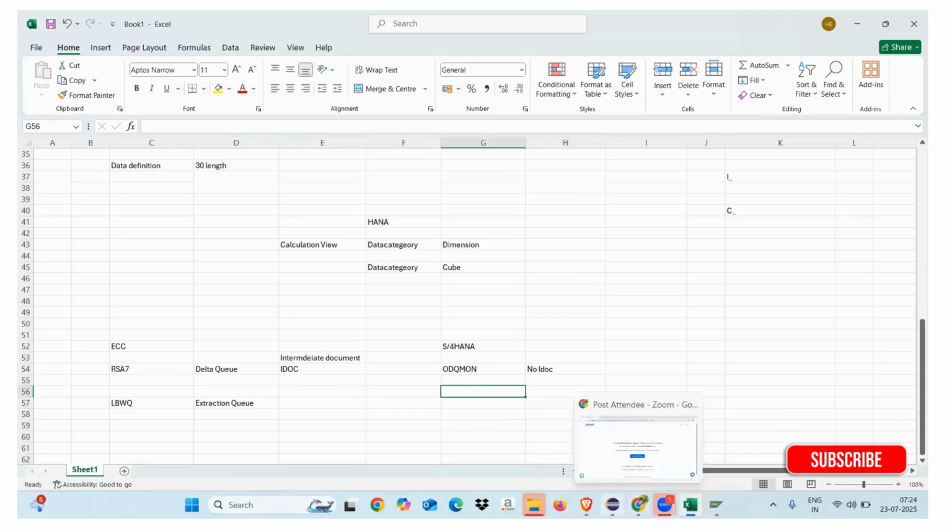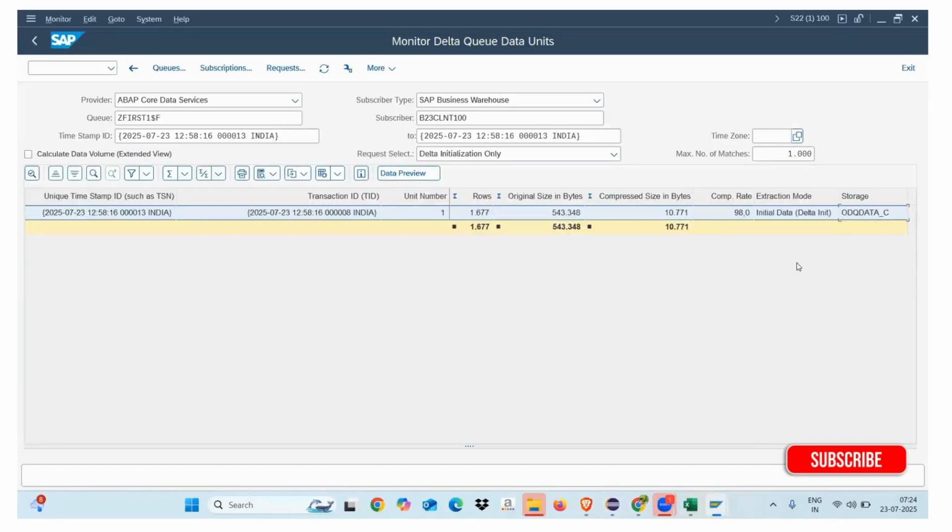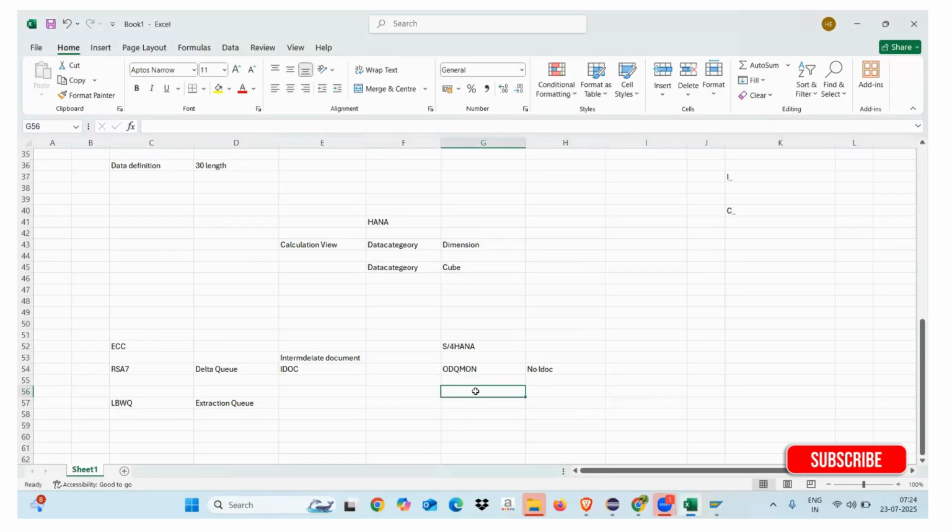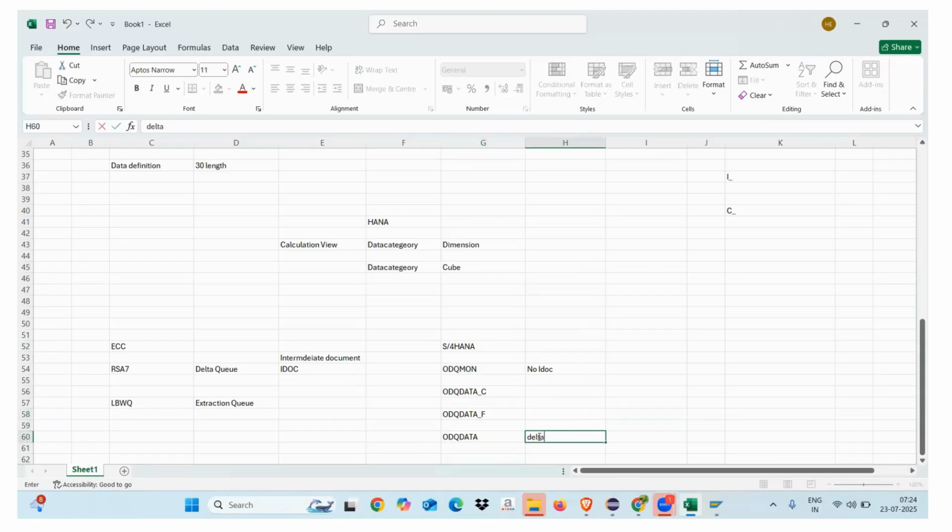In the same way, you can see here ODQ data underscore C, and ODQ data underscore F. Delta records will come from here. Whenever we run a DTP with full update, it will bring data from this table. DTP full mode means it will bring data from here. DTP delta mode means it will bring data from the delta table.